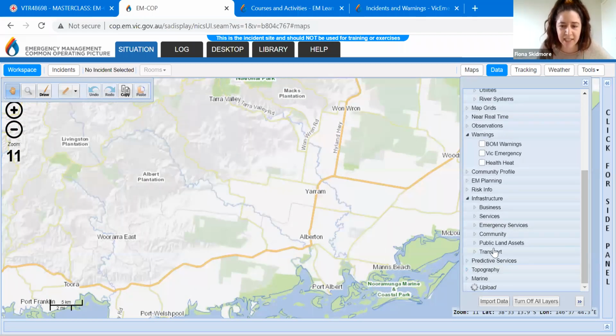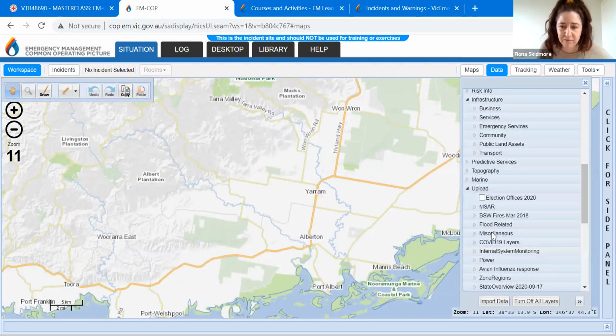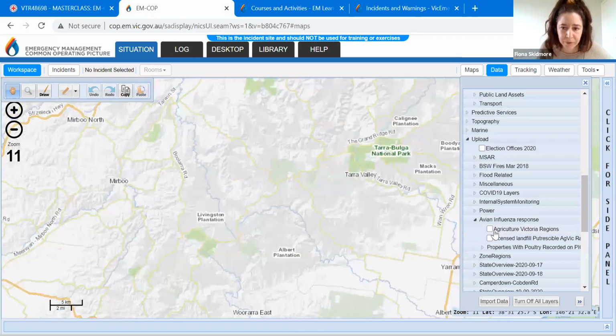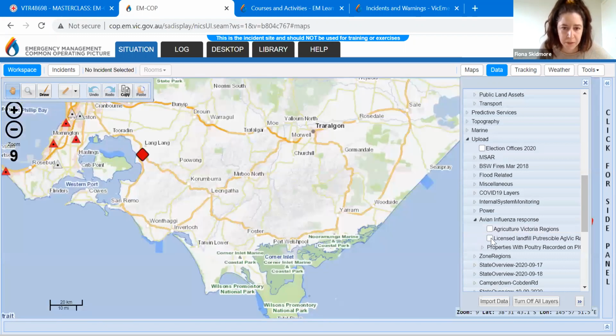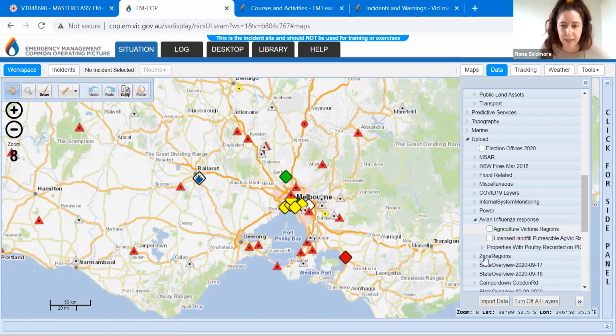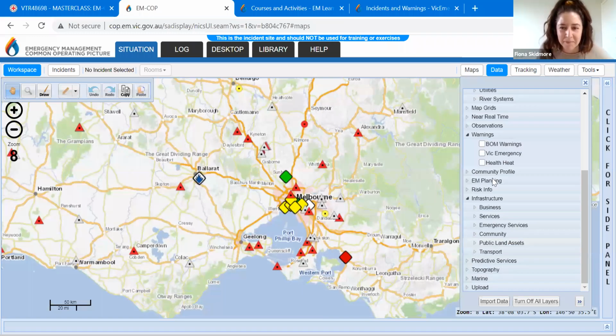The upload is for any other additional layers. As I was saying before, we had avian influenza going on as well, so they've put in agricultural regions and things like that. The MCOP team behind the scenes can develop these layers and upload them as they need. What else can I show you guys? It's just a bit of fun, really. I like to just play around.